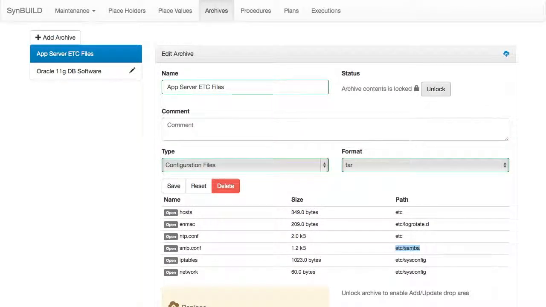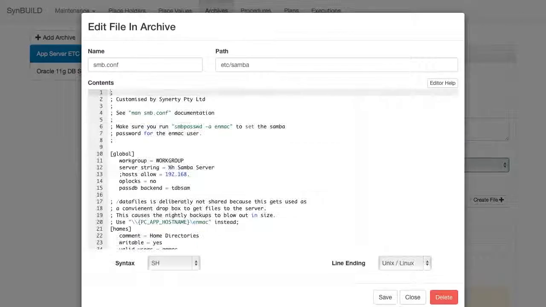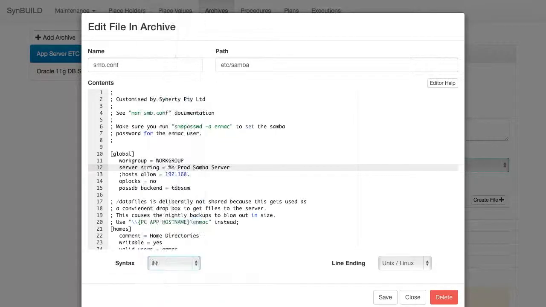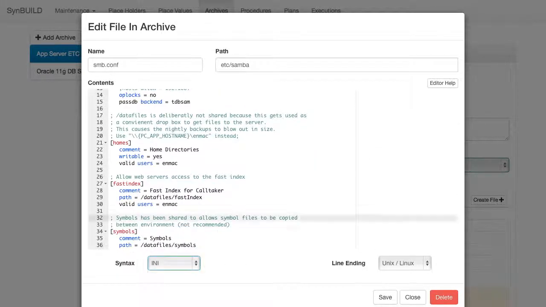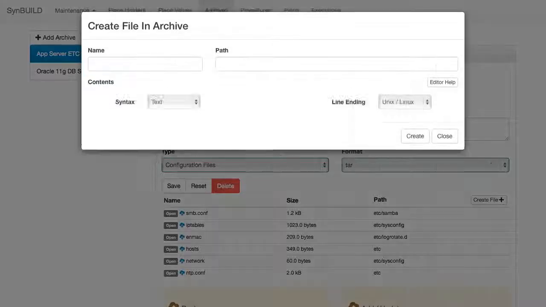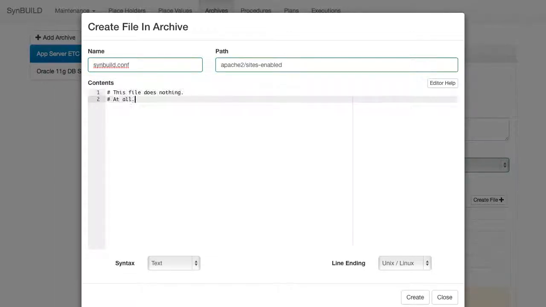We need to unlock the archive to make changes to our smb.conf file. The editor guesses the syntax highlighting to use, but this file is more like an INI file. Being able to edit files directly in SynBUILD speeds up debugging, making procedures much easier and faster to create. We can delete and even create new files. The relative path of a file is set with the path text box.